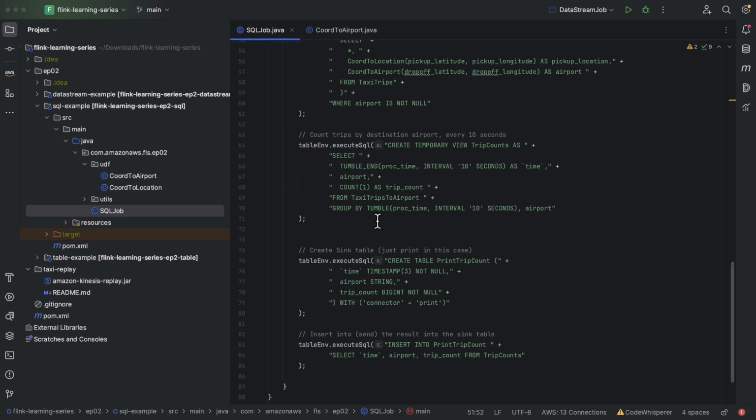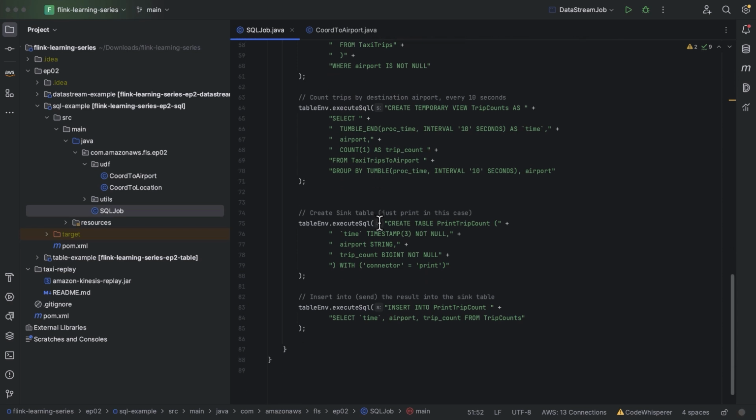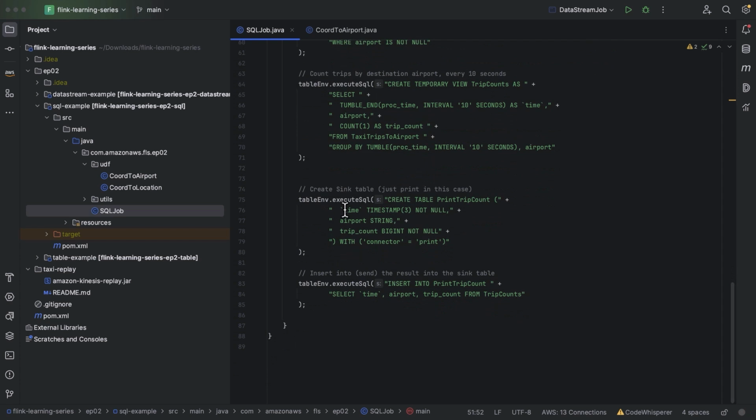Do bear in mind that as we're doing a window aggregation, we're not continuously counting all the events that are near an airport, but we're counting just by 10-second intervals. And lastly, we create our sink table, or our destination. We also need to provide the schema and the configuration for the connector. Since we want to see this within the screen, we're just going to print.